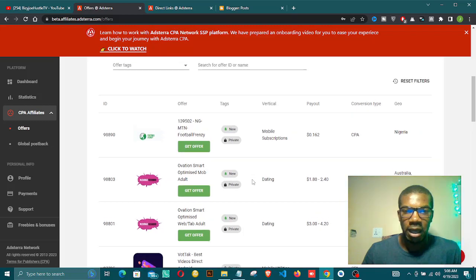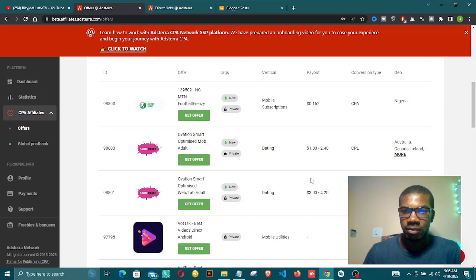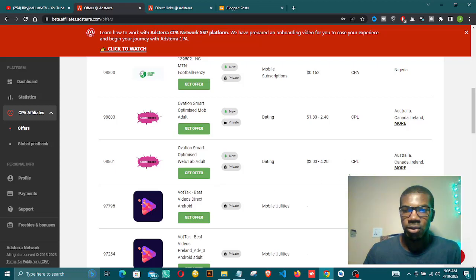And you see their payout. This is 0.126 per CPA. That's cost per action. They are going to pay this. So this is for dating. This one, the CPA is 1.8 to 2.4. The CPA is very high here. This one is also high. So this is the country that they are looking for. This is where you are going to promote this particular offer.